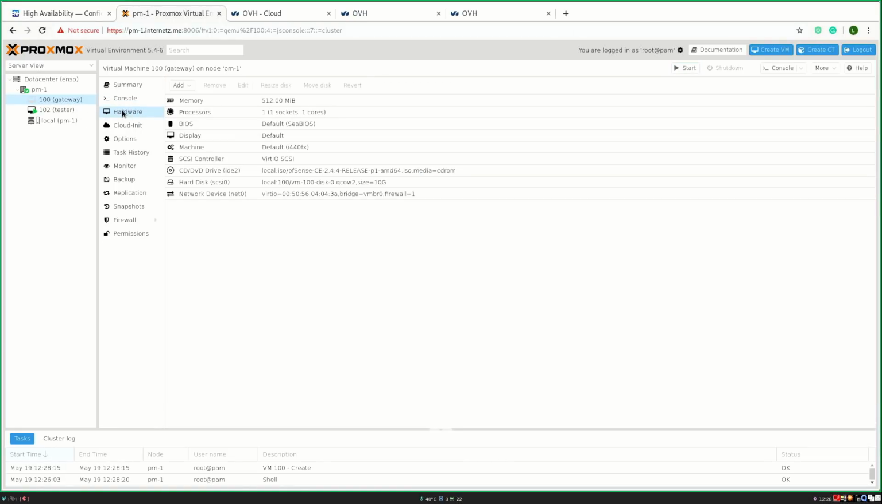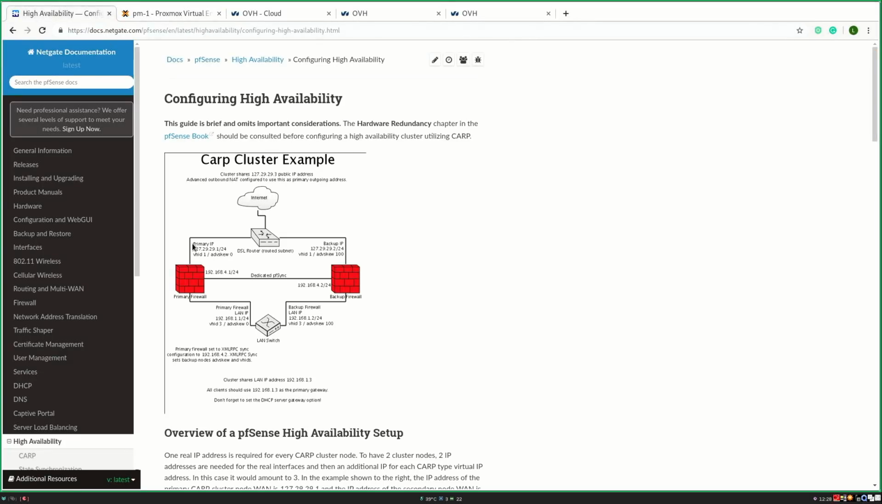So if we go to the hardware tab, we can see that it only created one network interface. But each of them needs three. One for the primary to talk to the internet, then one to talk to the other pfSense, and the third one to talk to the local area network.